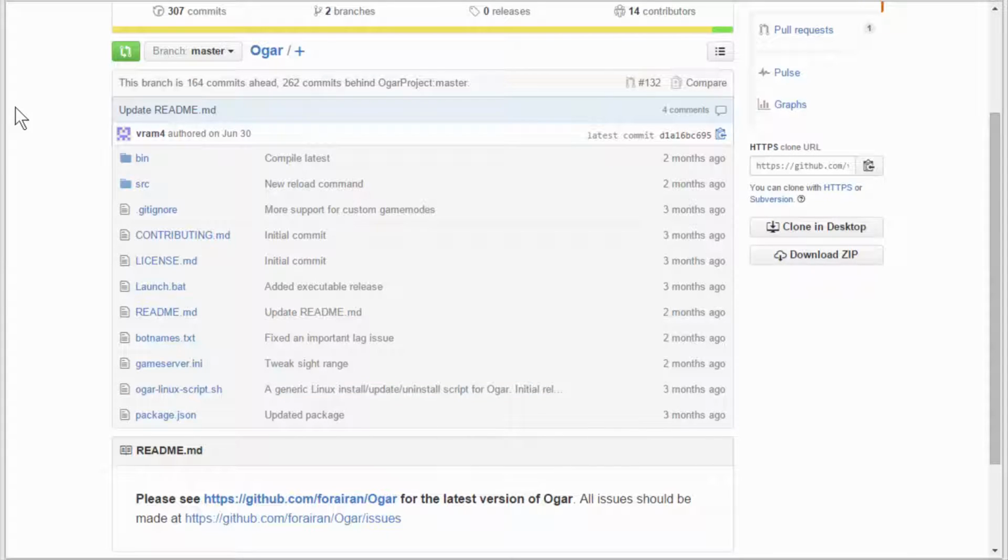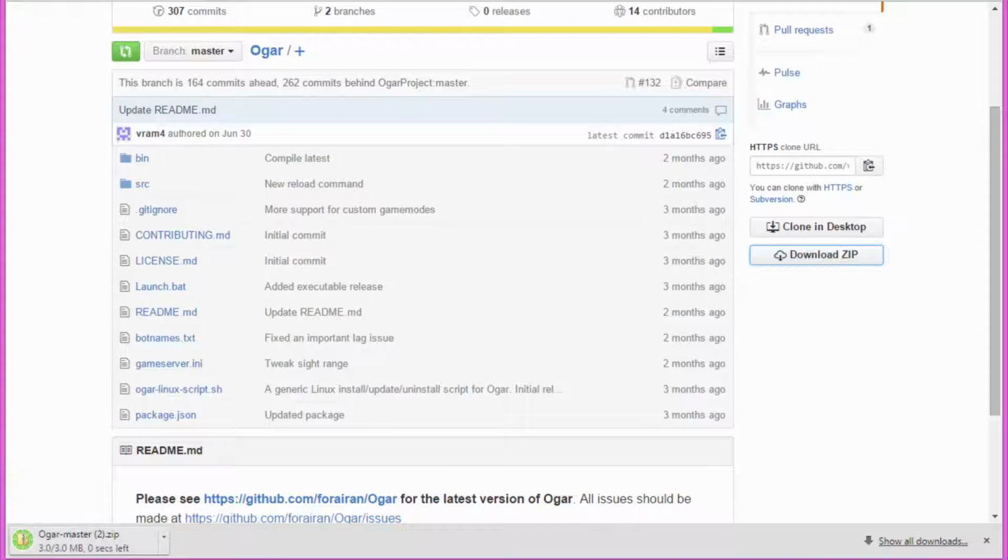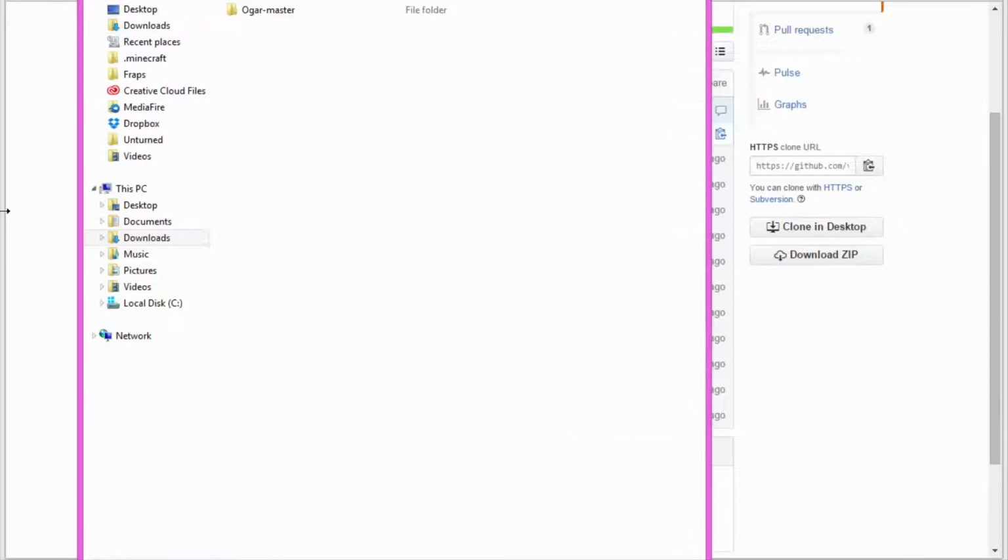Hey guys, Hippo here. Today I'm going to be showing you guys how to make an Agar.io private server. First thing you do is go to this link that I have in the description below, and you'll have all these files. Basically, all you have to do is download the zip file. Once you get the zip file, you can open it up and drag it onto your desktop.